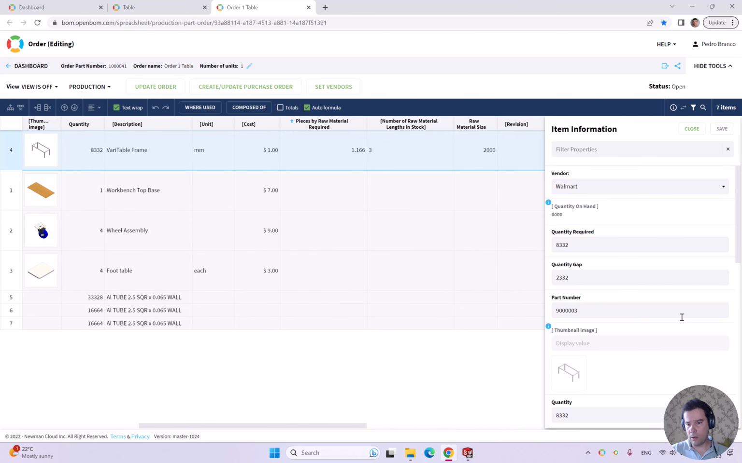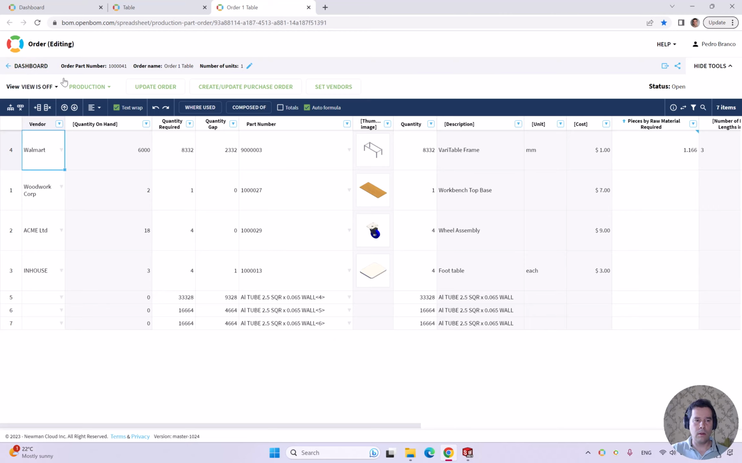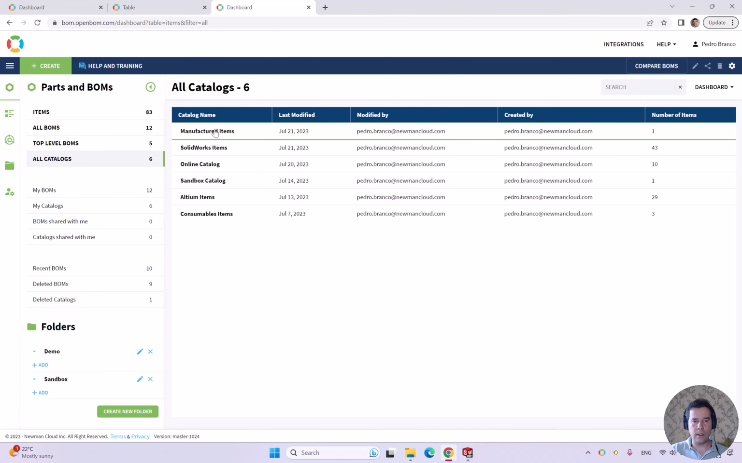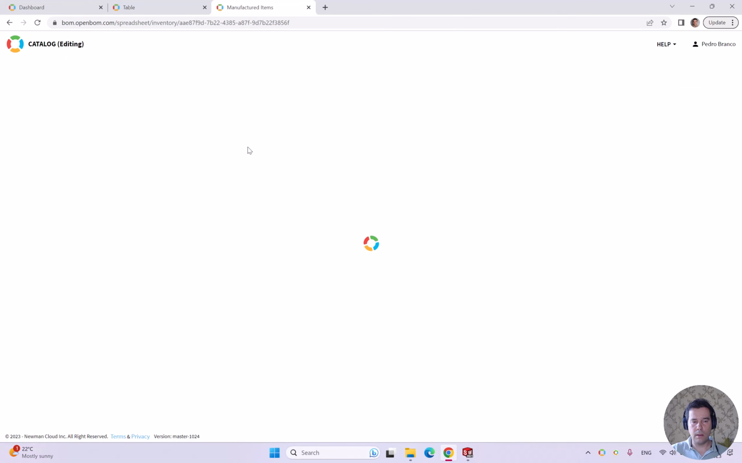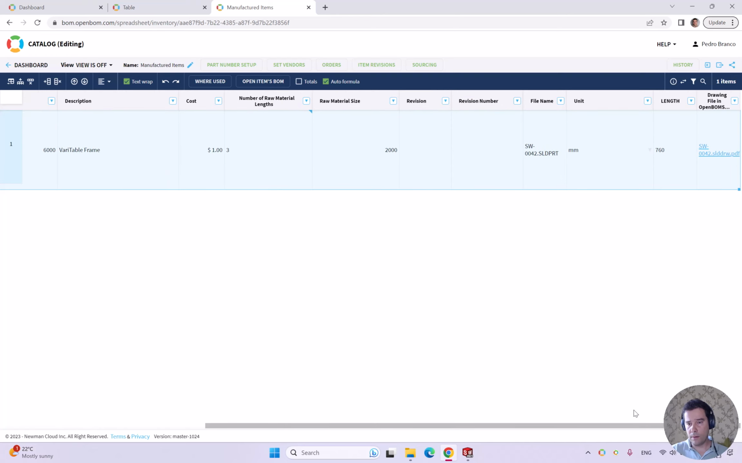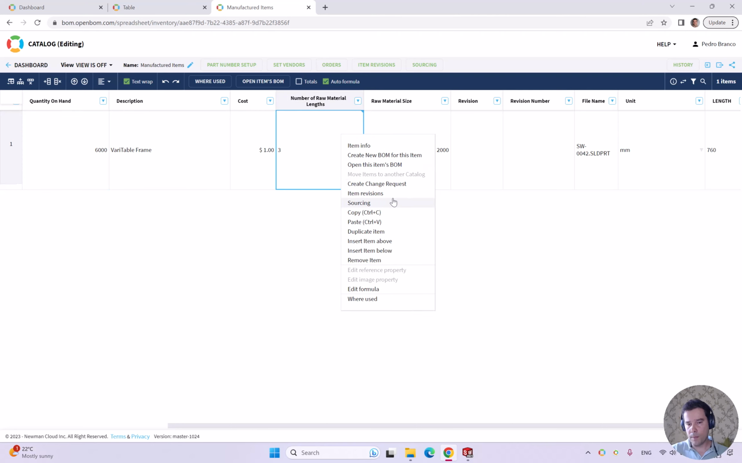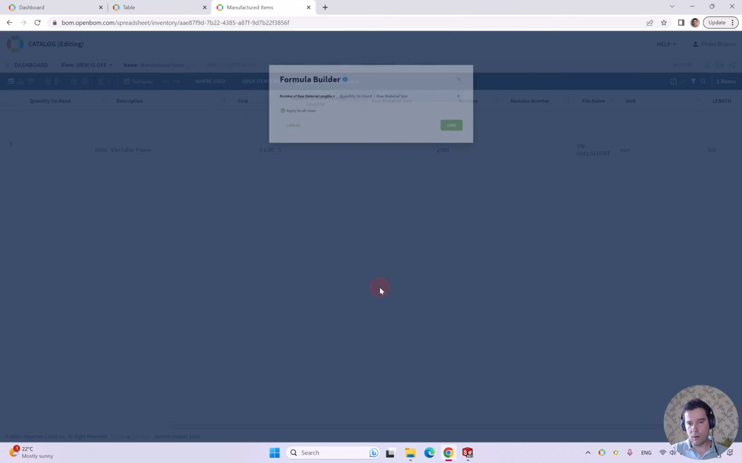So let's jump to the catalog, and we'll see that in a second. Let's go to the catalog in a different way. Just go to manufactured items. We have the table there. And this is the material code where we have this calculation. The raw material size is there, and this is the little formula to make that calculation.